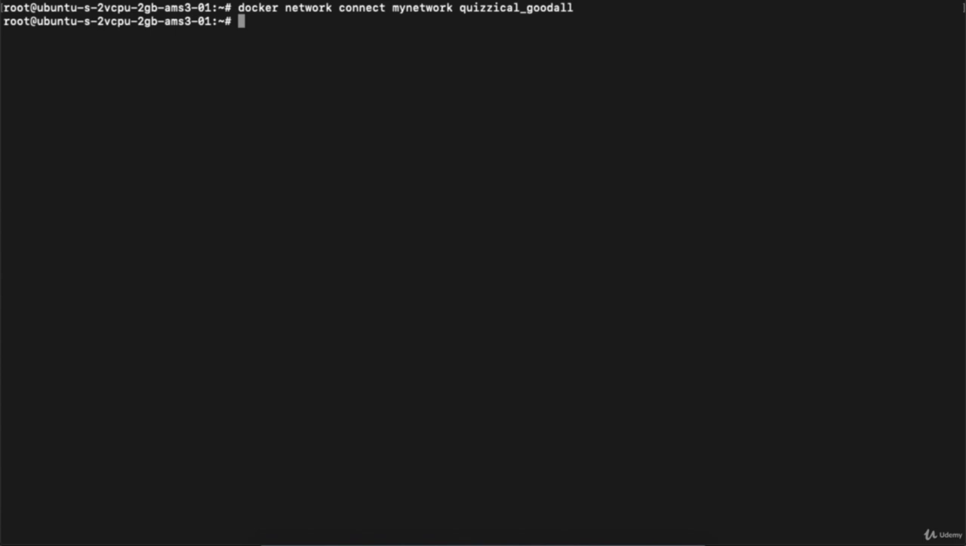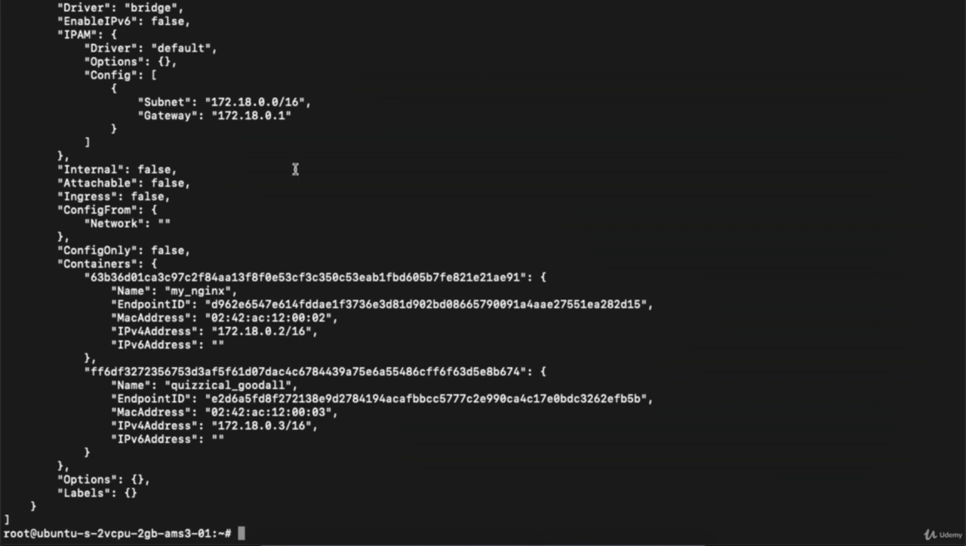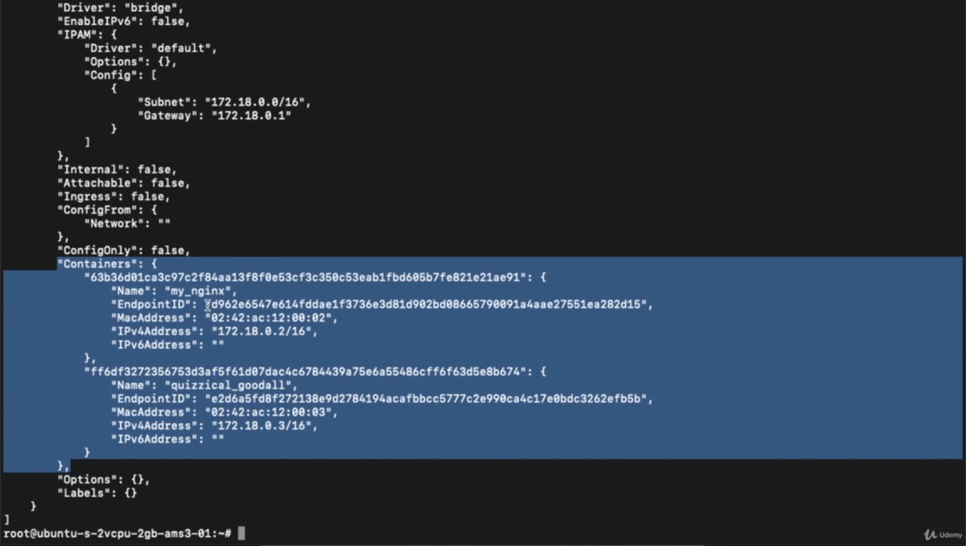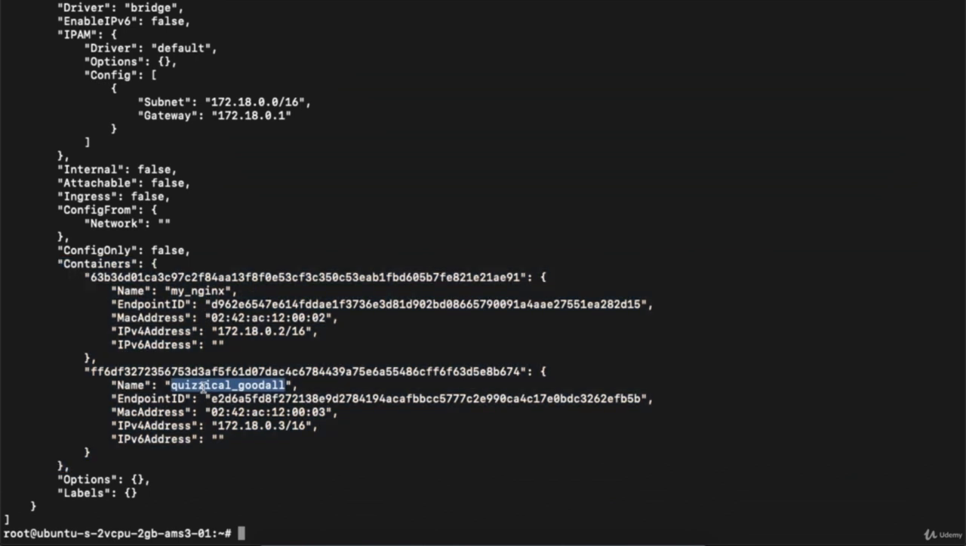Now I will again inspect my network. Docker network inspect my network. Hit enter. And you can see two containers have joined my network, right? The first one is my nginx, which I started on a new network, and the second is Quizcall Goodall, right? So this is the way you can connect a container to any network, right?